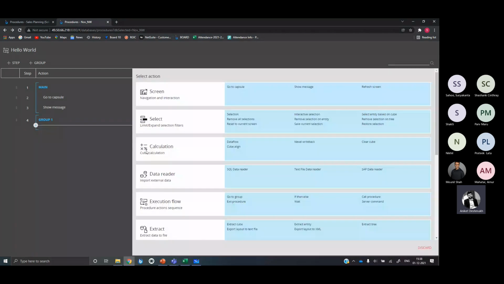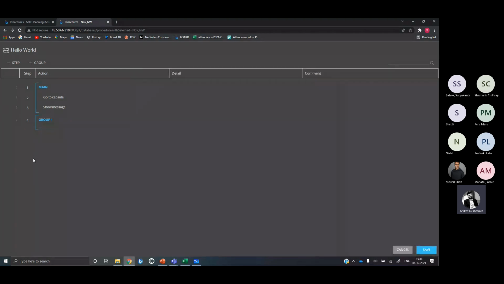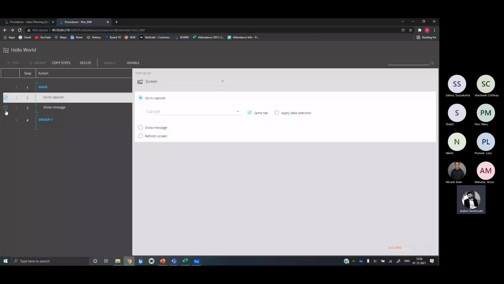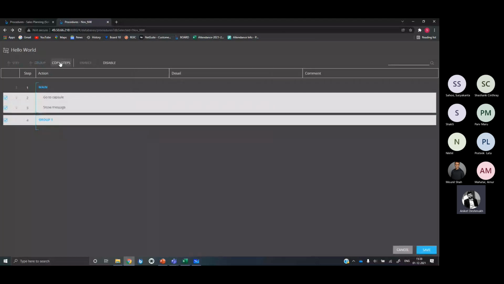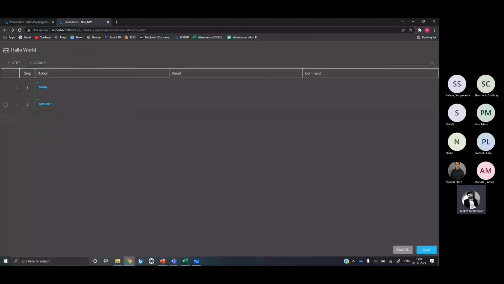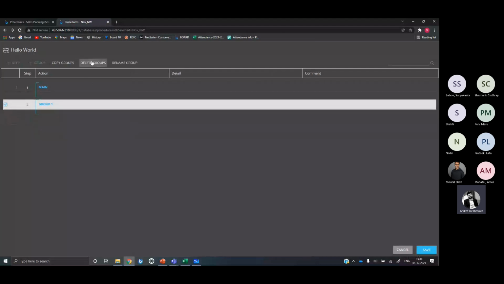So you can create multiple groups and you can add actions in this group and so on. Okay. So right now, you can click on plus step, minus step, copy step, delete group, etc. I want to delete it, so I will click on delete. I want to delete this group.